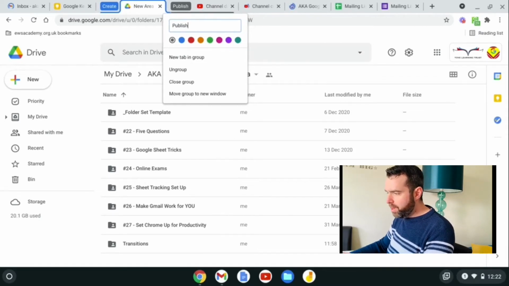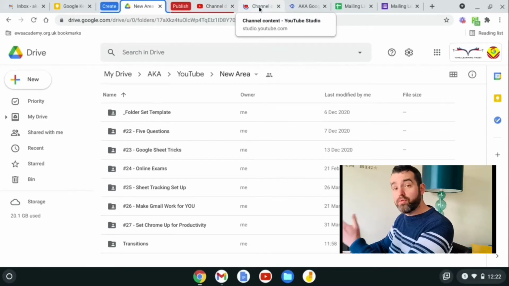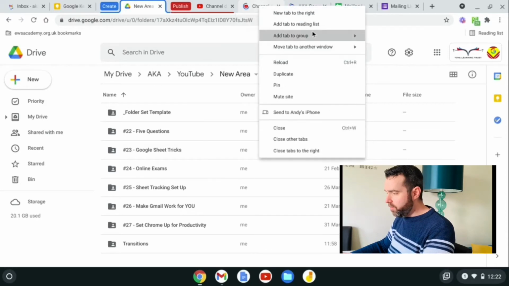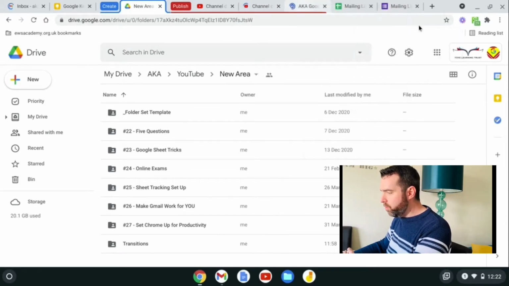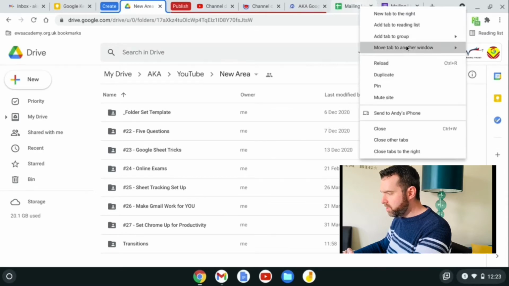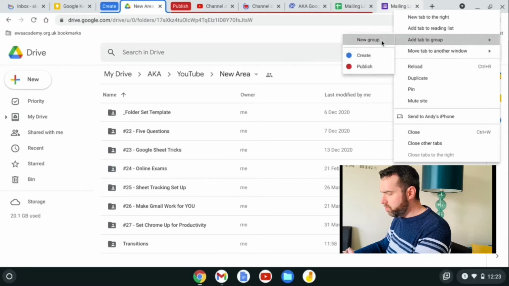and I'm actually going to set this one as the color red. So there we go. So you can see that channel dashboard is now in there in its own group. I then go through and I'm going to right click on all of these and add them to that group. So right click on there, add to group, publish, and then I'll do the same thing all the way down here. Okay, so add to group, publish, add to group, publish.